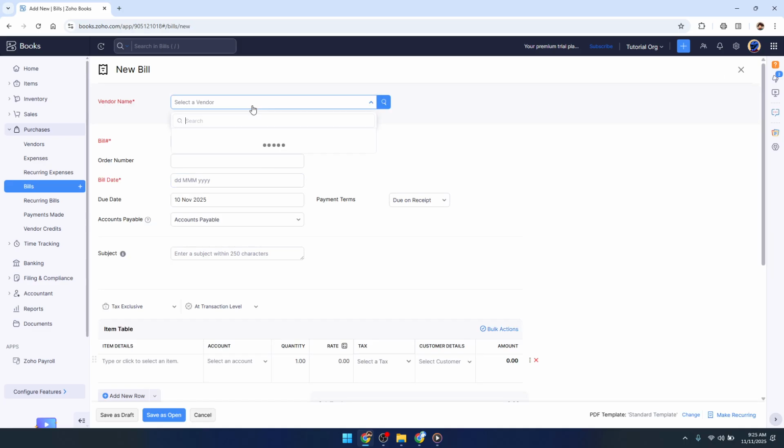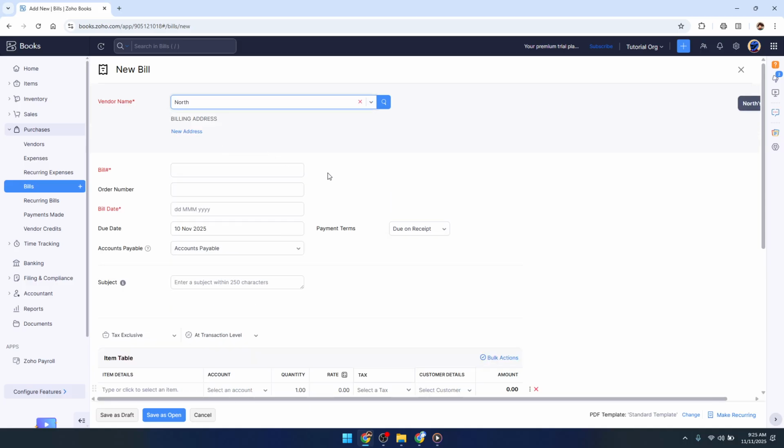The first thing you'll want to do is choose a vendor. You'll find a handy drop-down list that lets you select an existing vendor. If the vendor you're working with isn't in your list yet, not to worry. You have the option to add a new one right here.